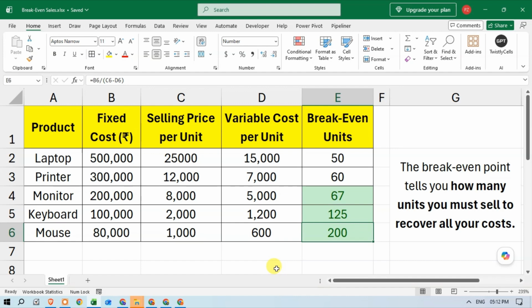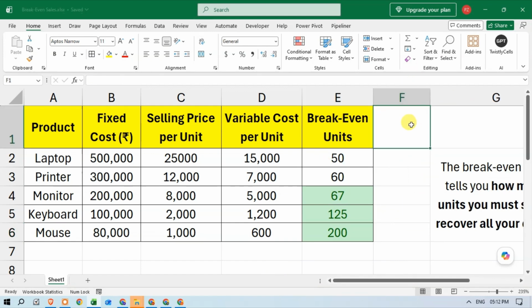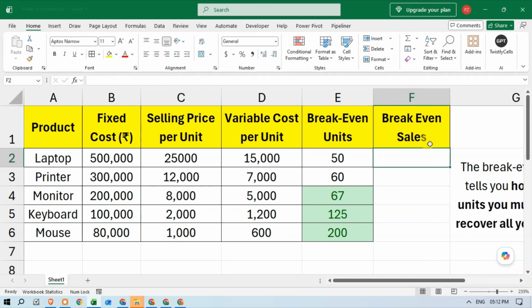Next, let's see break-even sales. So here I add one column, break-even sales. Okay, then I select the cell, use equal to, select the break-even units, then add the asterisk sign, then select the selling price per unit. Okay, press enter and that's it.